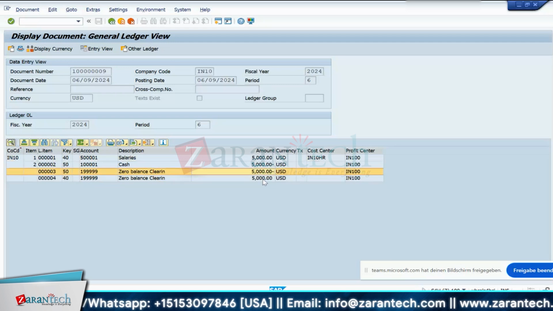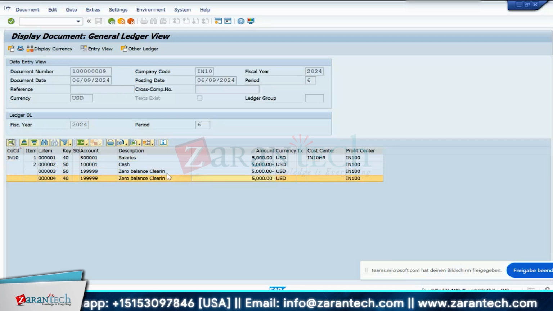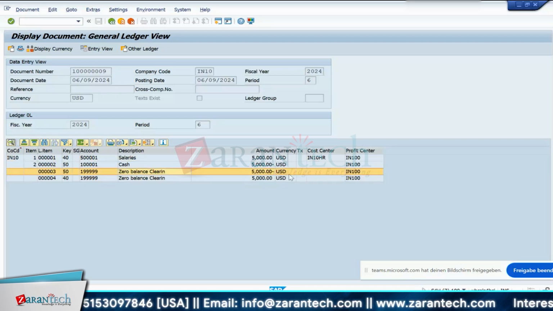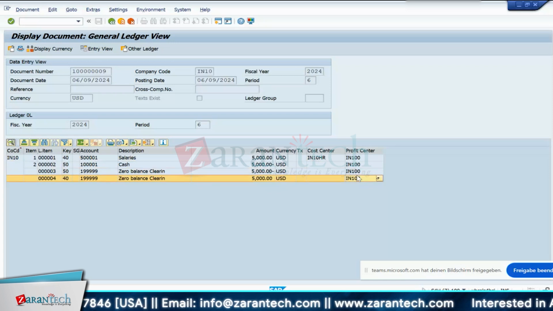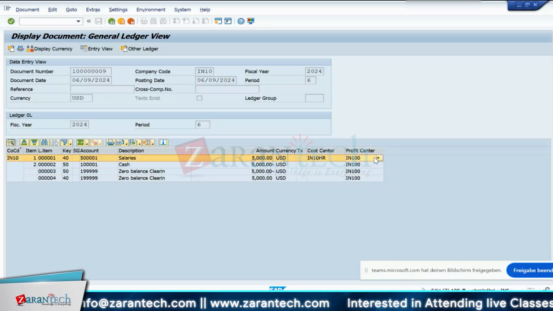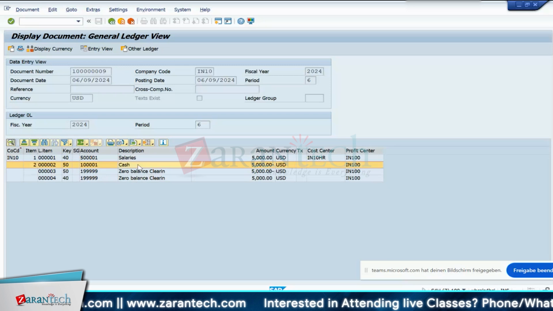It's not giving any value add, right? It has simply created two additional lines. It will make sense when the balance is not matched. For example, let's say salaries, you have profit center IN 100, and you have one more expenditure like rent, profit center IN 200. Then you have cash.